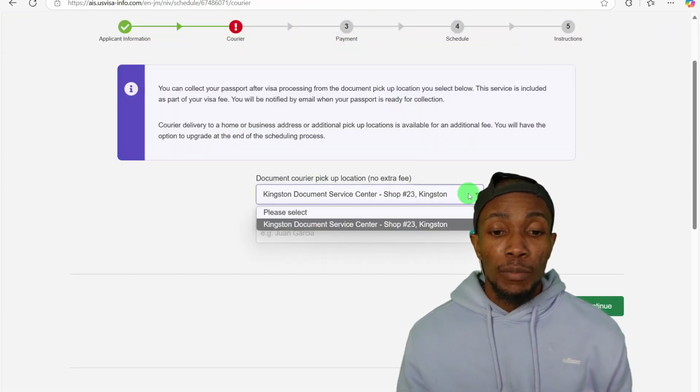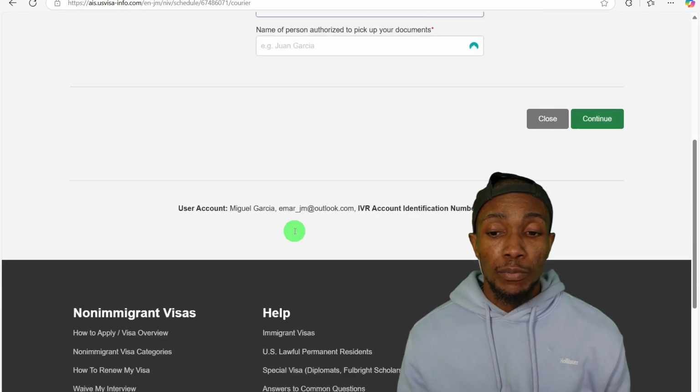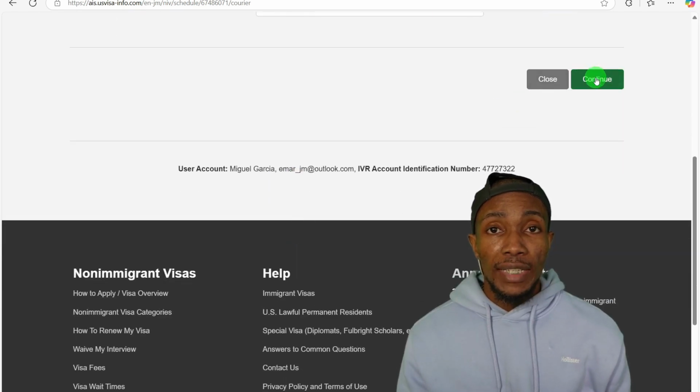On this page from the drop down, select your document pickup location, right? This is your passport. And then the name of the person who you're authorizing to pick up your passport. Then you scroll down and select continue.